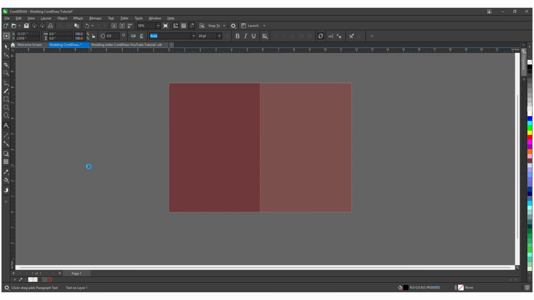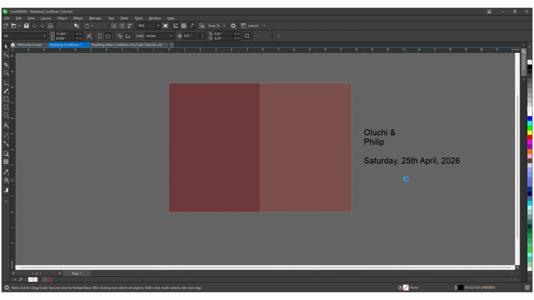So I use Notepad. Notepad removes all forms of formatting, and when I paste in CorelDRAW, I'm pasting naturally without any form of formatting. So I think we have Oluchi and Philip, right? Philip in capital letter, and we have Saturday, 25th April 2026. Yes, just like that. Then basically this is the entire write-up that is on the design.